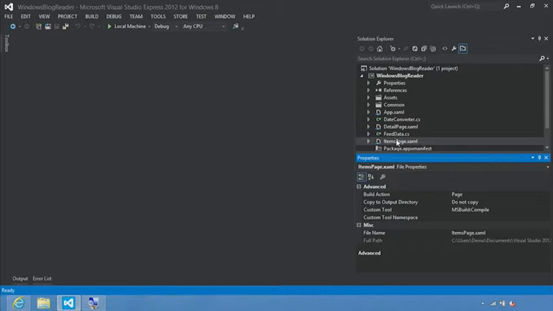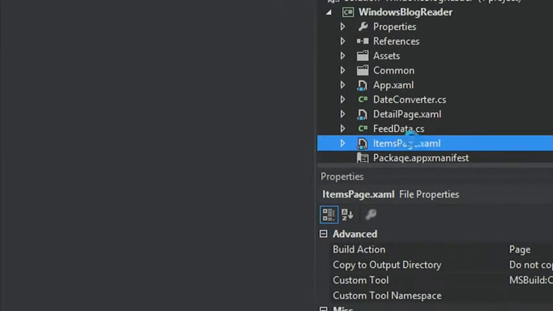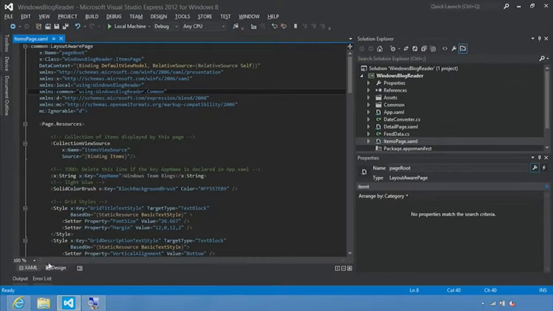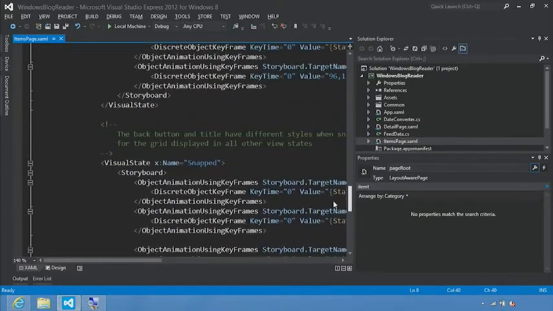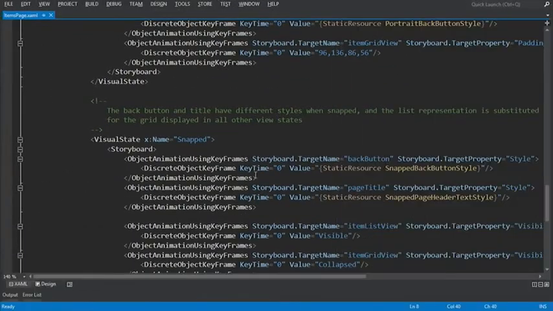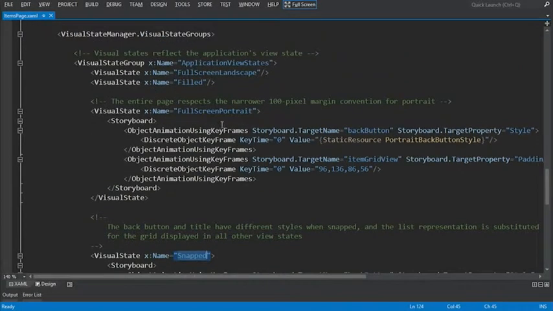To show what we mean, let's go ahead and open up ItemsPage.xaml by double-clicking on it. In all of these Visual Studio template pages, we'll see that we automatically get support for state changes using the Visual State Manager. If we just full screen this, you'll see that we have a number of different visual states, for example, snapped, full screen portrait, as well as full screen landscape and filled.